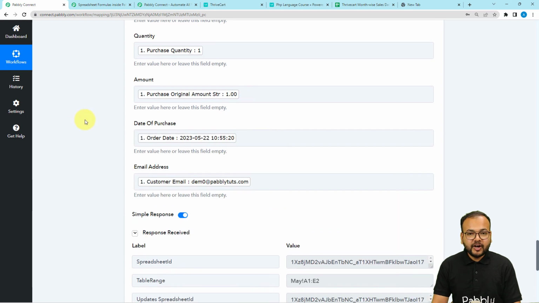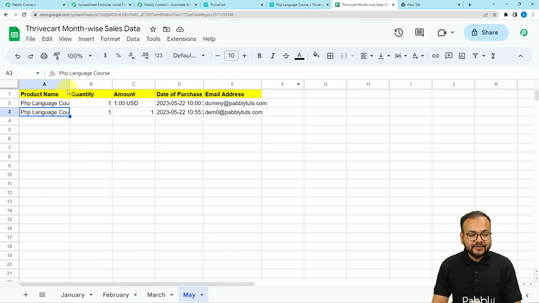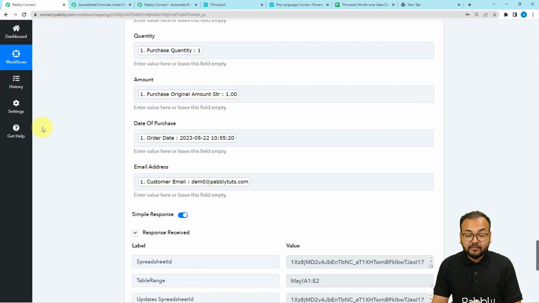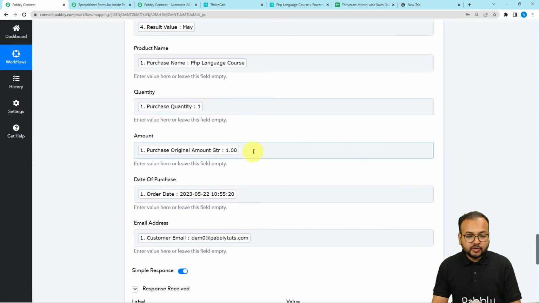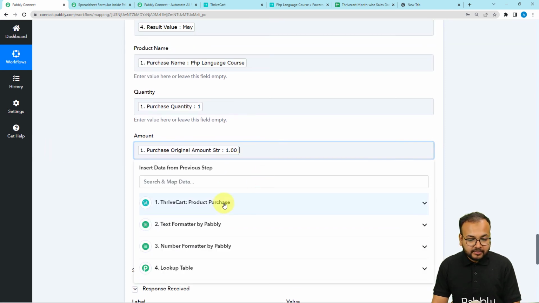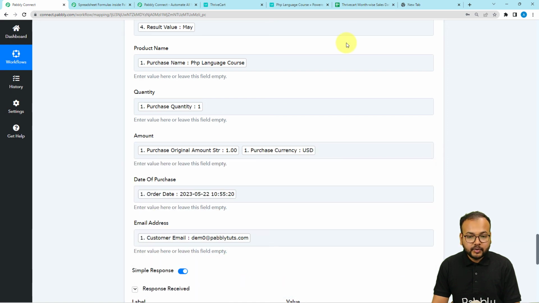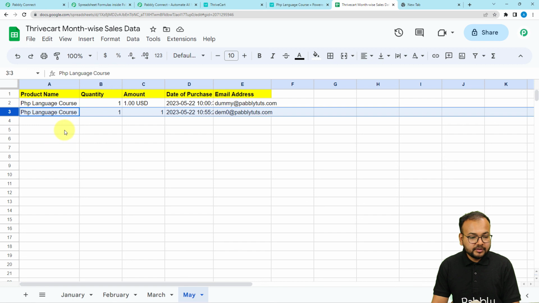This is the response we got. And here you can see we got a new row added here. The product details as language course, quantity, amount, and the date of purchase and the email address. Okay. So here it is showing the amount as 1. If you want to map the currency, you can map the currency as well. Let's do it again. In the amount, let me map the currency details as well, so it will be more clear for you. Let me delete this row here.